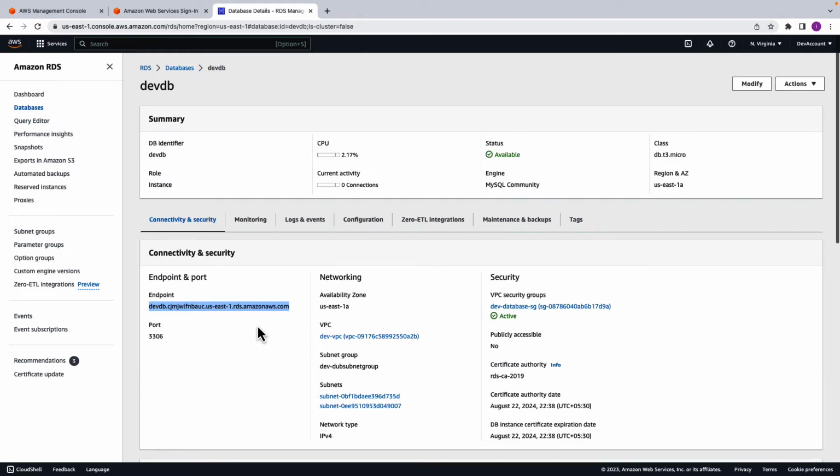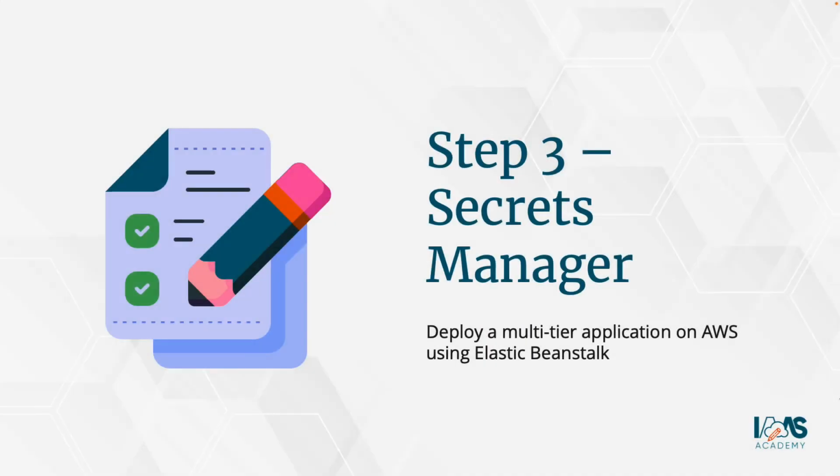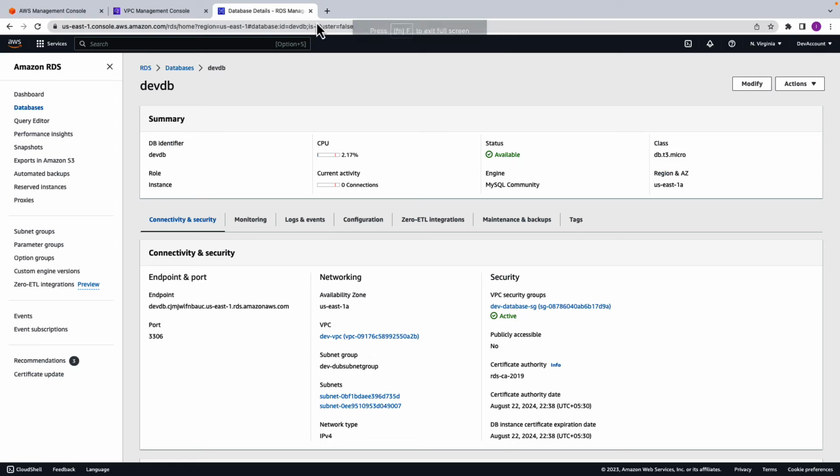So now that we've set up the database, the next step is to move on and work with Secrets Manager and configure Secrets Manager to store the credentials of this database. Let's move on to step 3 next. Okay, let's move on to step 3, where we're going to go into Secrets Manager and configure a secret for our database. Okay, here we are back in my AWS Management Console.